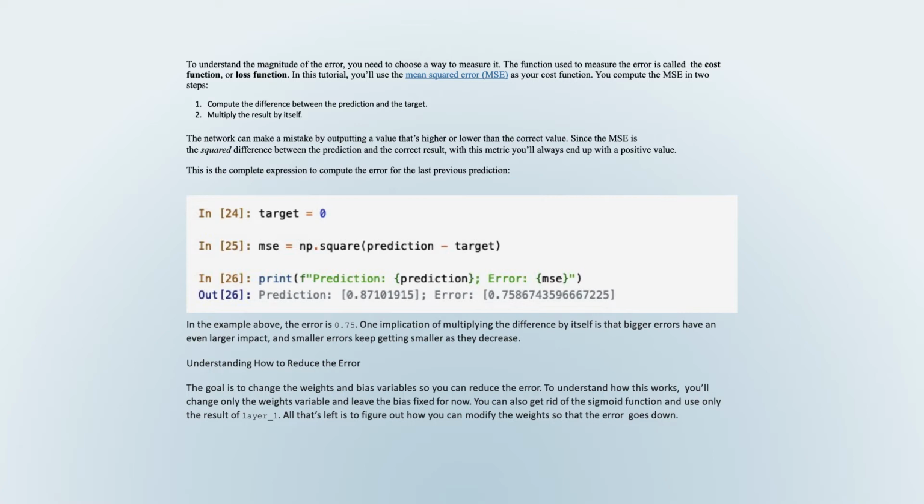In this tutorial, you'll use the mean squared error, MSE, as your cost function. You compute the MSE in two steps. 1. Compute the difference between the prediction and the target. 2. Multiply the result by itself. The network can make a mistake by outputting a value that's higher or lower than the correct value. Since the MSE is the squared difference between the prediction and the correct result, with this metric you'll always end up with a positive value.